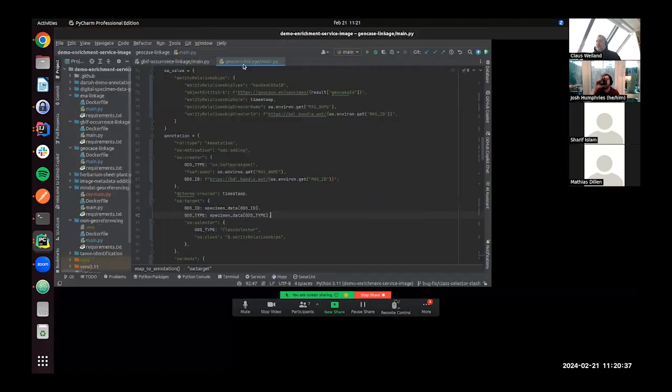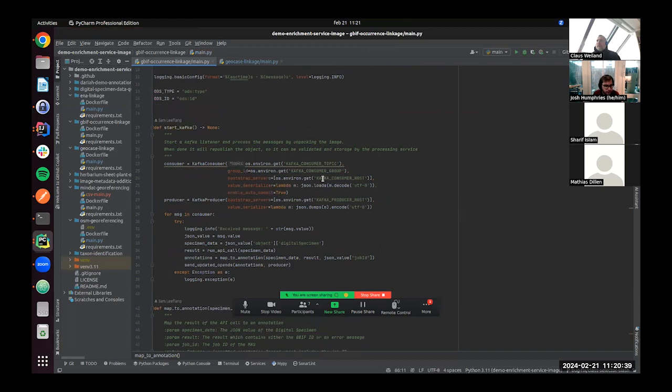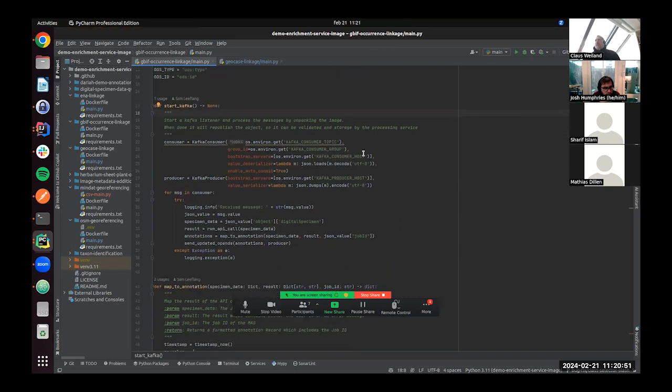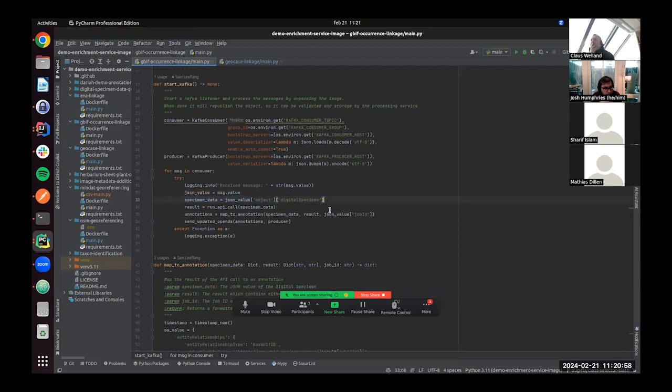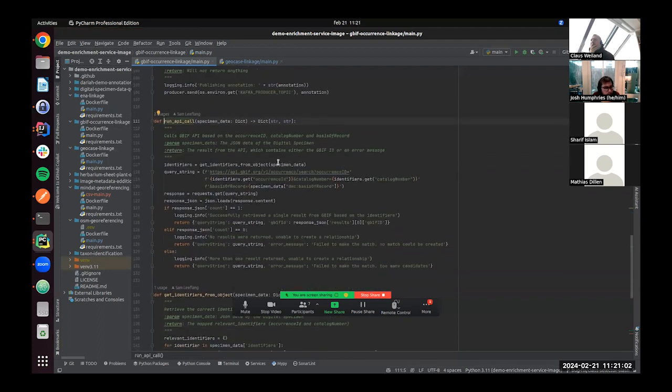Let's see, GBIF occurrence over here, which connects to Kafka. And this is a bit of boilerplate code. We're thinking of putting this in some library to ease the implementation a bit. And yeah, it gets the digital specimen from the message that it receives. It runs an API call. So in this case, we'll do a search with GBIF on the occurrence ID or on the catalog number and on the base of record.